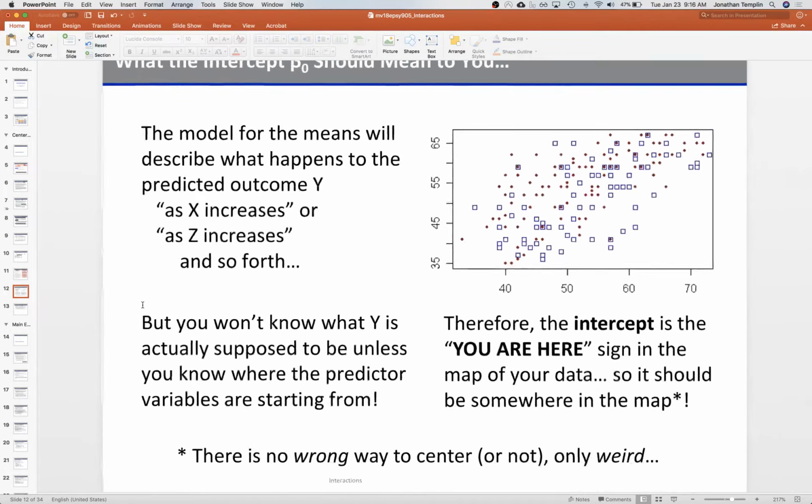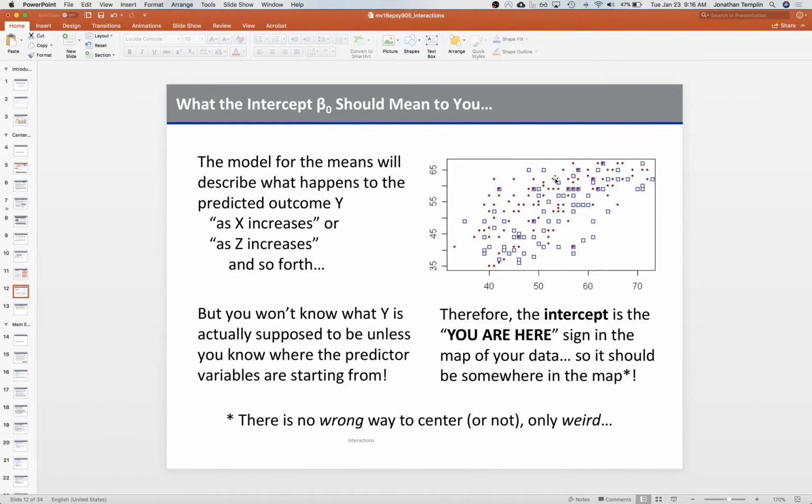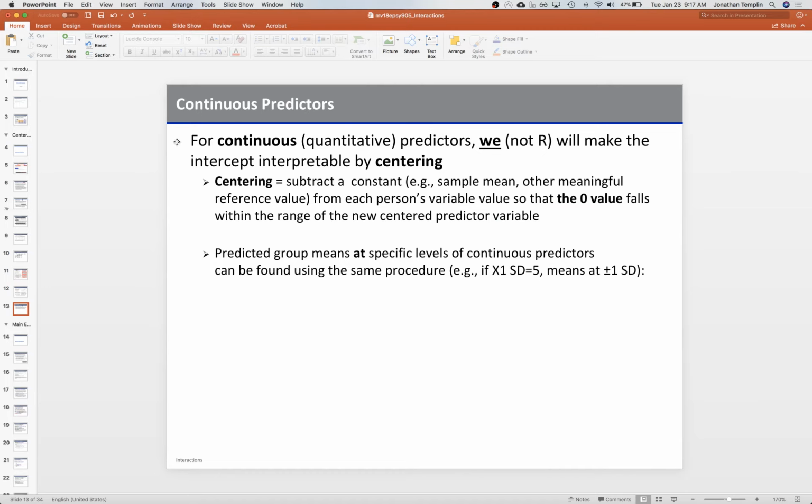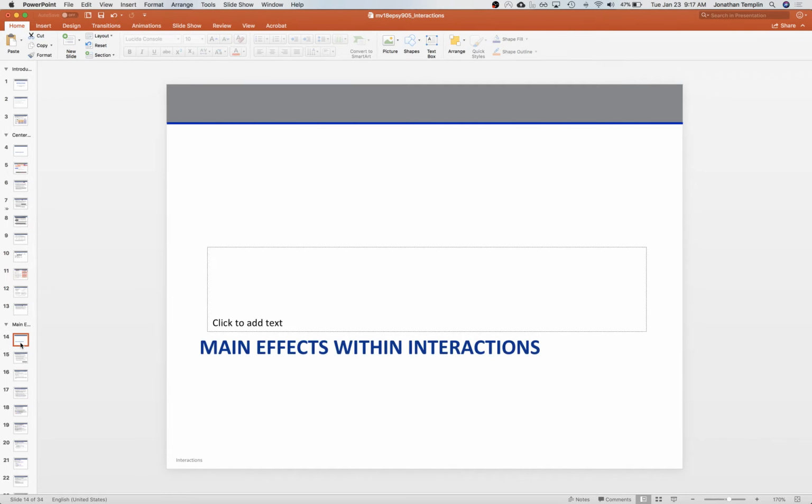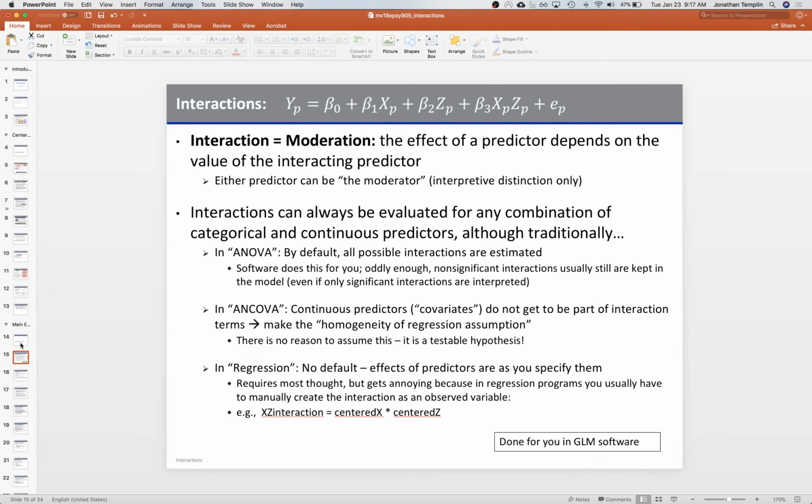So if we look at the intercept itself, the intercept is effectively a "you are here" sign, right? It's kind of where you start to understand where you're going in your analysis. So as we go forward, we are going to start there. But let's talk a little bit about main effects within interactions. So interactions. The literal makeup of an interaction is one predictor variable multiplying another. And that product then is a predictor in and of itself of a dependent variable. So the term interaction is also synonymous with the term moderation.